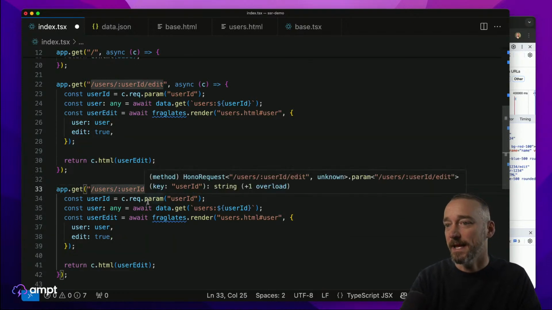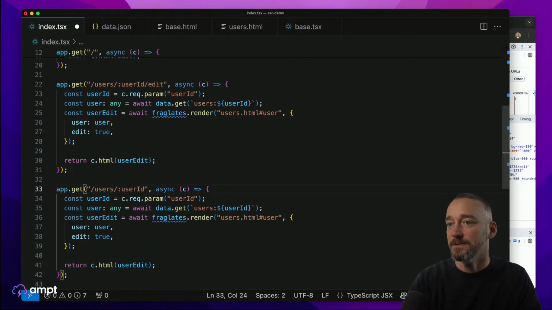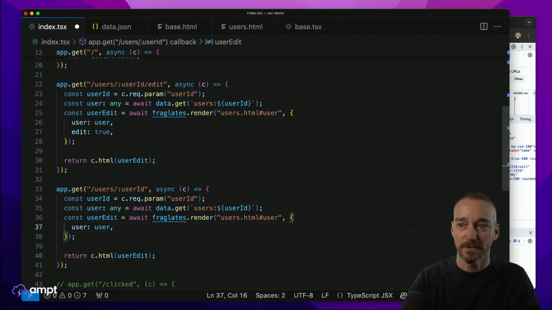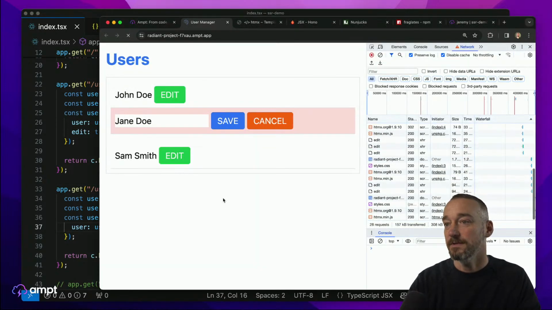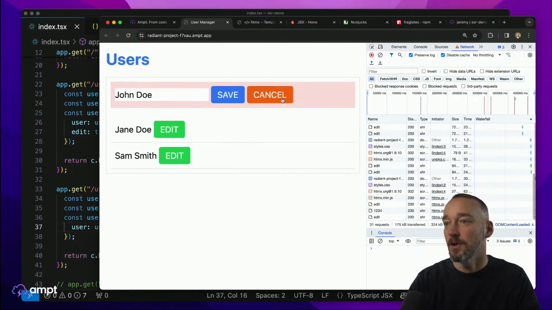So this will just be /user ID like this. We'll do the exact same thing. We'll render this, but instead of rendering edit true, we'll just render user, just like that. Refresh, hit edit, cancel, and we're back to non-editing mode.